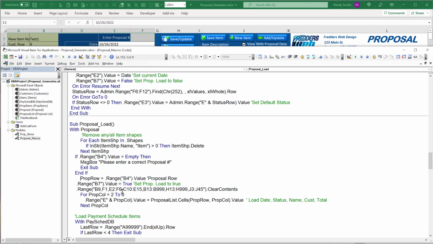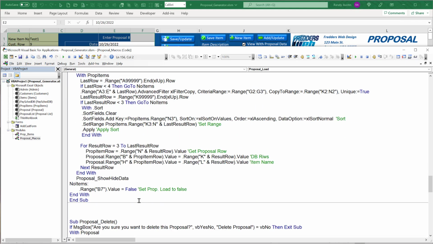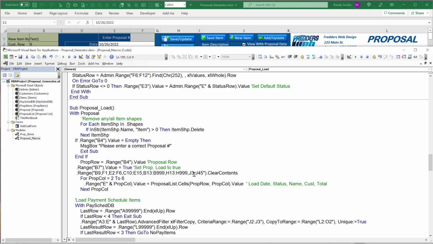And then also I want to set the proposal load to true while we make all those changes. And then of course, it's going to go back to false when we finish it down here, right? But while we're making those changes, we're going to clear out all the contents except for B3. That's the proposal ID. We need to keep that. Everything else gets cleared out.